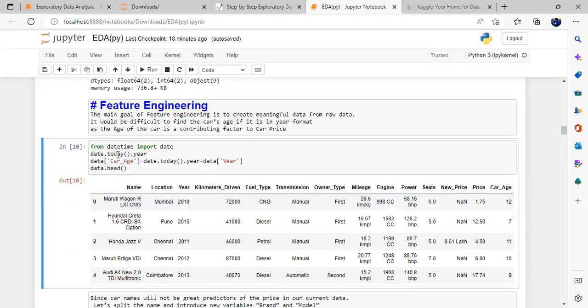Here we are generating a new column named car age, where date dot today dot year means from today's year we are subtracting the previous data of that year so that we can get the car age. So here you can see at the end, let me show it to you. This is the new column with the car age.